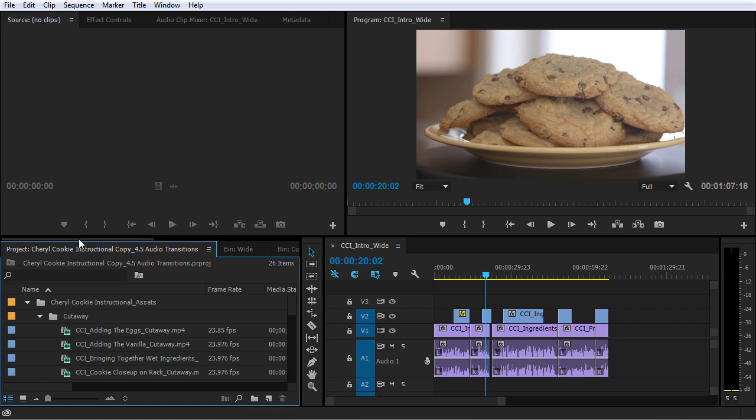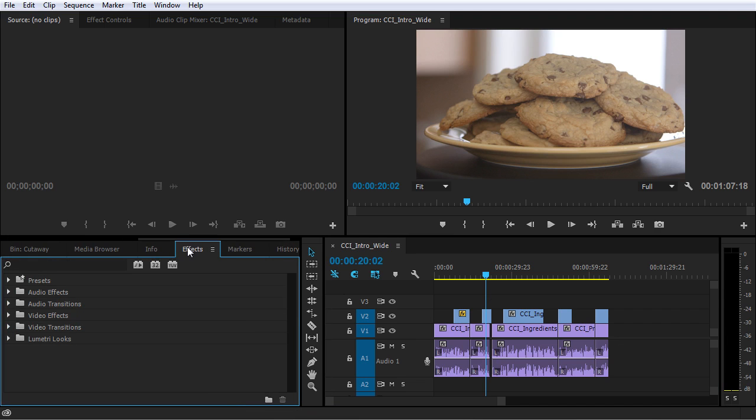Now you're going to learn more about effects in the next 2 lessons, but I did want to go over some basic audio transitions which can be found right here in the effects panel. So if you jump down here, underneath audio transitions, there's only one folder, and that's crossfade. And there are 3 default audio transitions. You have constant gain, constant power, and exponential fade. And all of these do a very similar thing.